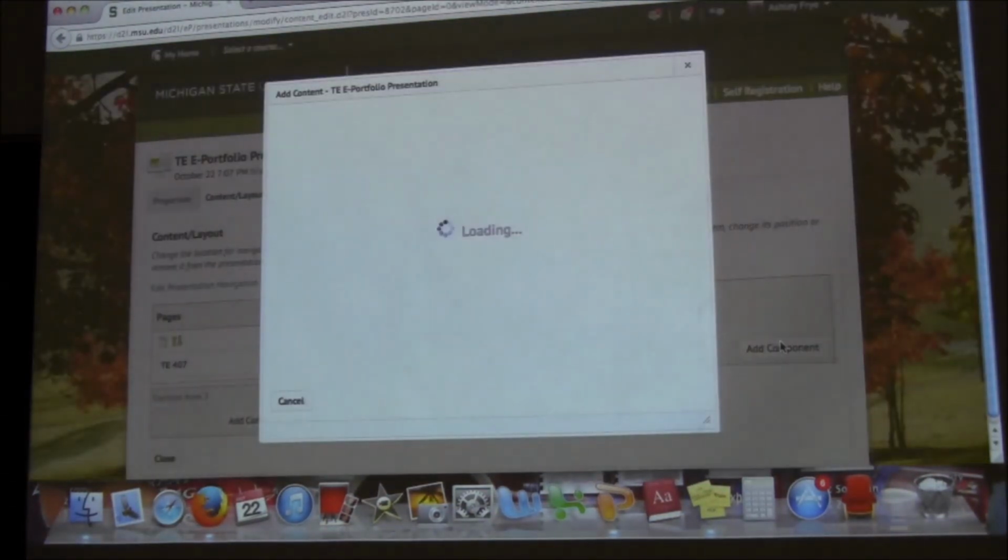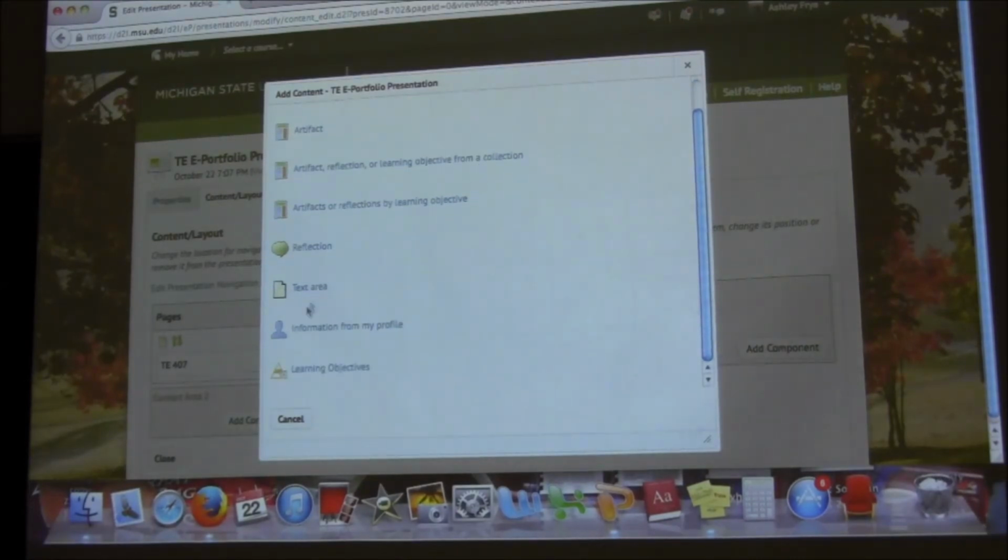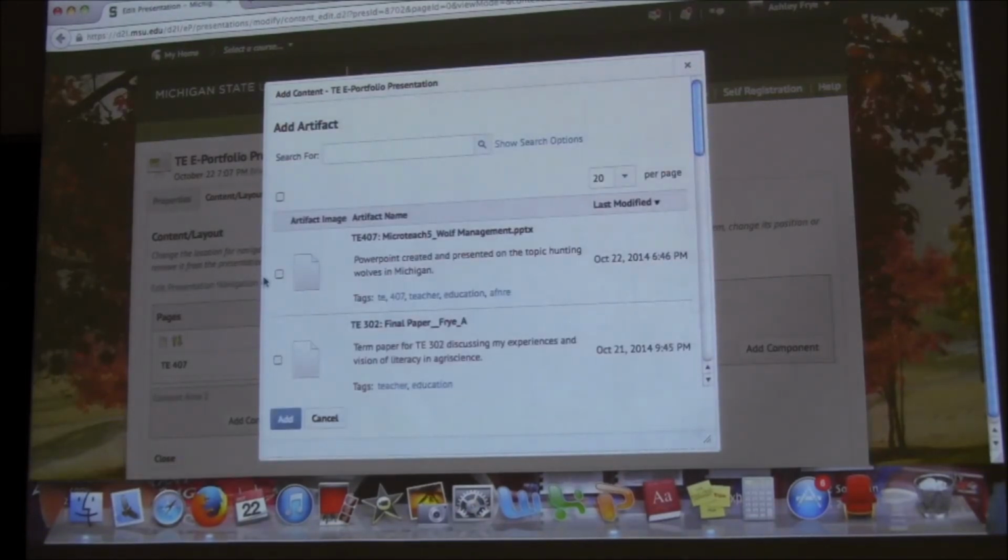This is where you can add and link your artifacts you guys have uploaded. You can also add like a text area. You can add information from your profile. You can do a reflection, learning objective, or all of the above. So for me, I'm going to go into artifact, and then I'm going to select the Wolf Management PowerPoint.